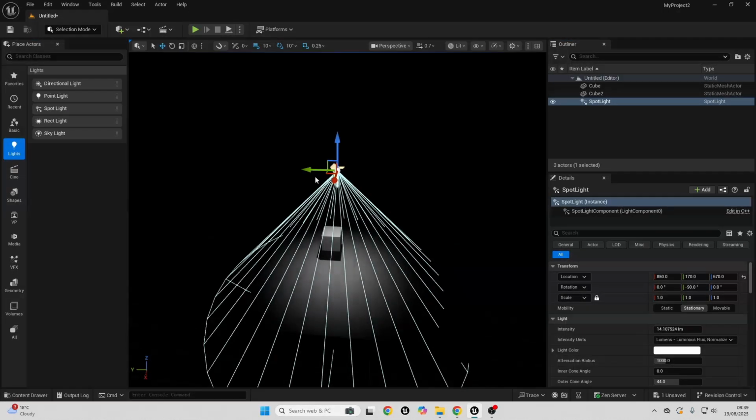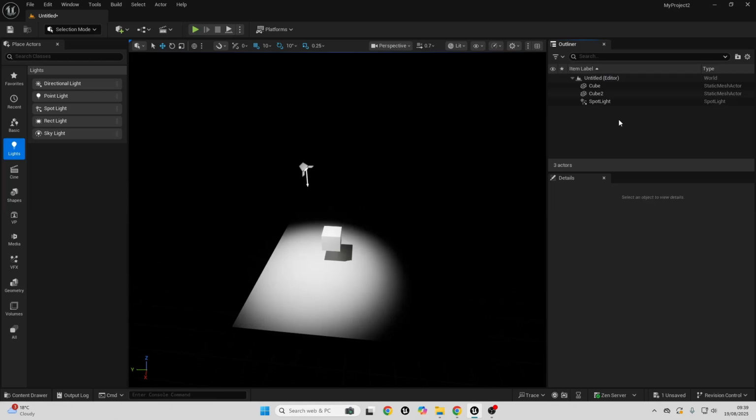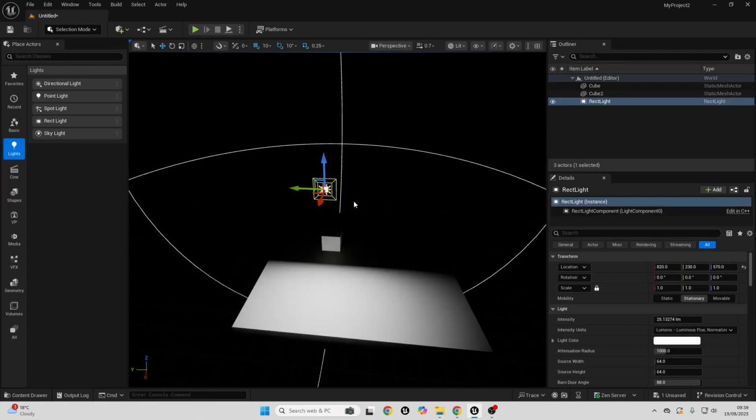This is meant to represent light that emits from cone-shaped objects like a flashlight or a stage spotlight. I'll just delete this. We have the Rect light. This is meant to represent light that comes from rectangular objects like a TV or a phone.